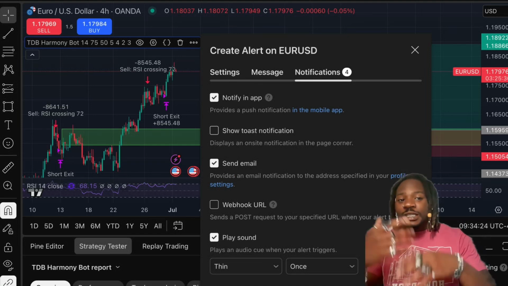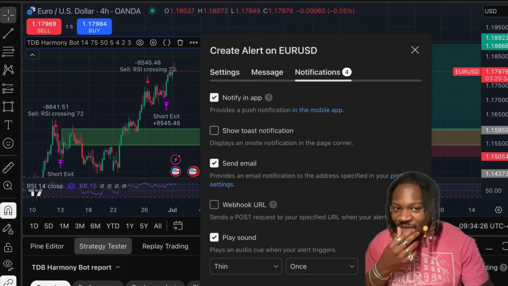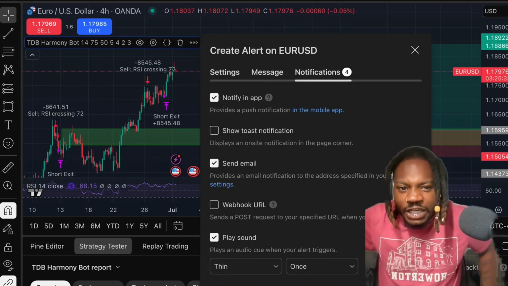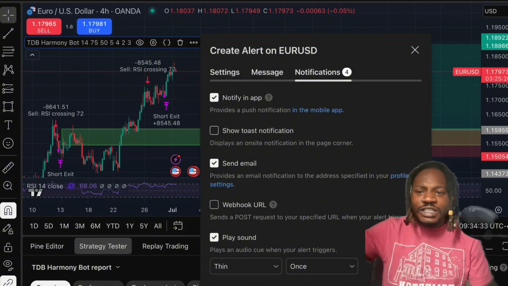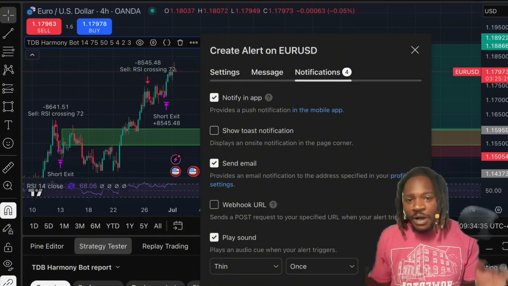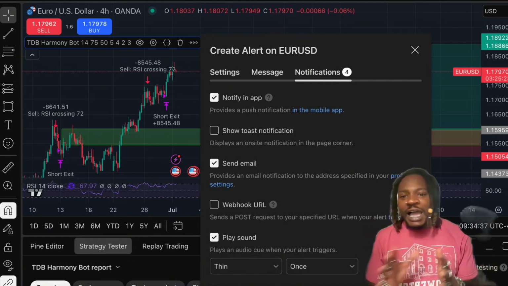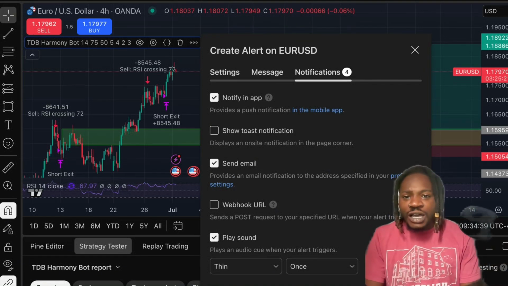So this is the whole setup. If I have not been clear about anything, if I've left anything out, please let me know in the comments or in the chat or just DM me. I'm always here to guide y'all through and make sure y'all on the up and up.